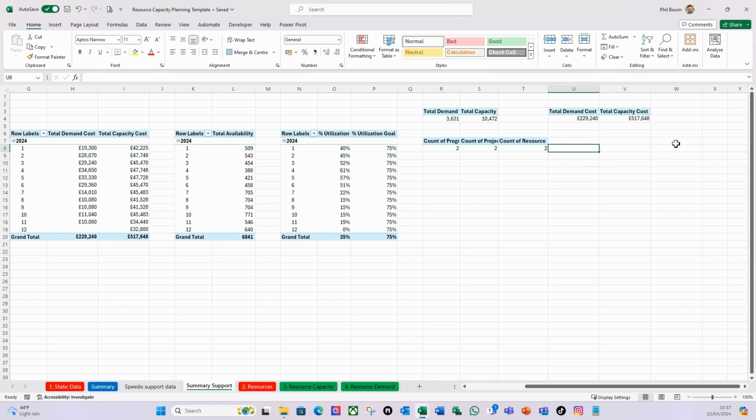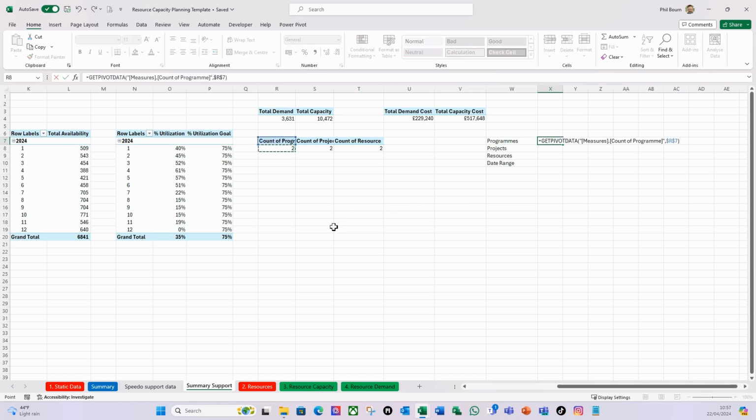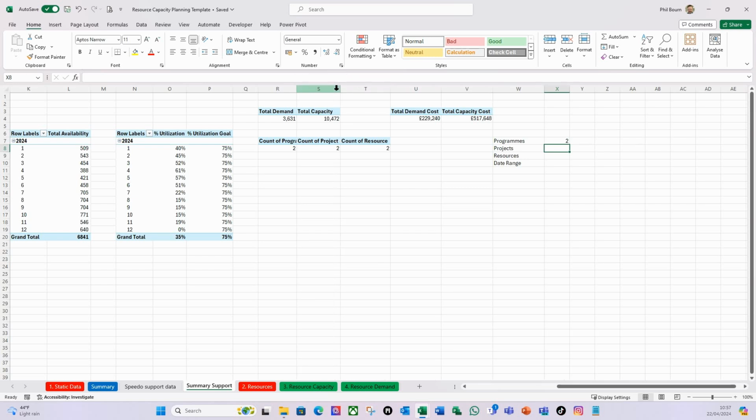So here I'm just going to put programs, projects, resources, and I want my date range as well in here. Just move this over to the right of it, like so. So this one's going to be easy. It's going to be equals my programs there. Just expand those so you can see them.